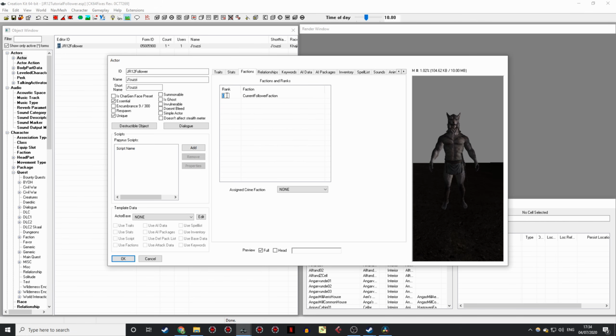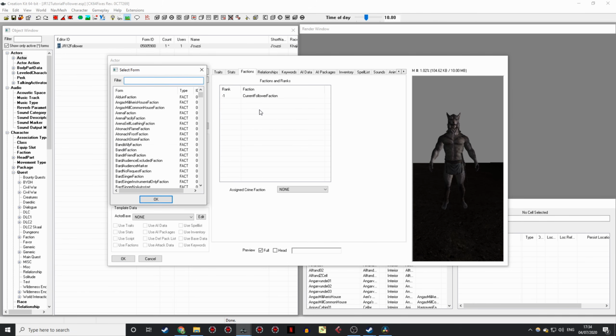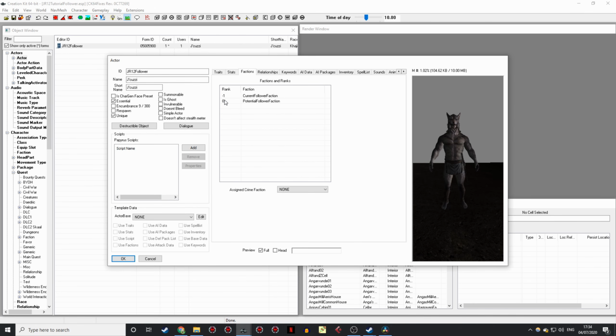That allows you to edit the rank here and change that to -1 and hit enter. And then the second faction we need to add him to is the potential follower faction, which is this one. So select that, press OK. You can leave that rank at 0. Don't worry about the assigned crime faction for now because he's going to be traveling with you. And that's all we need to do here.